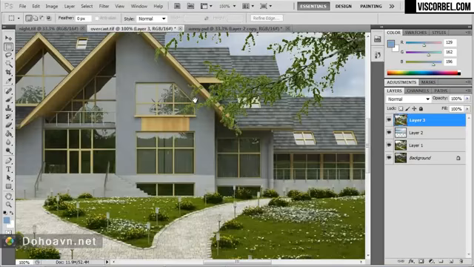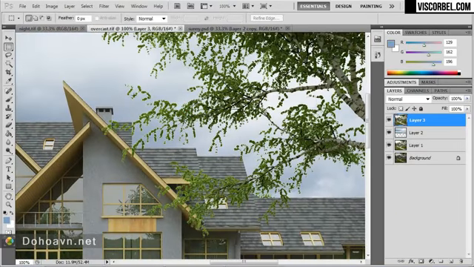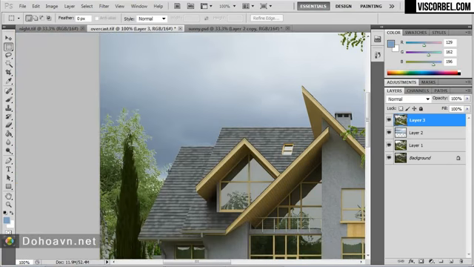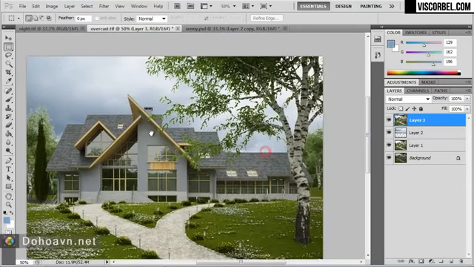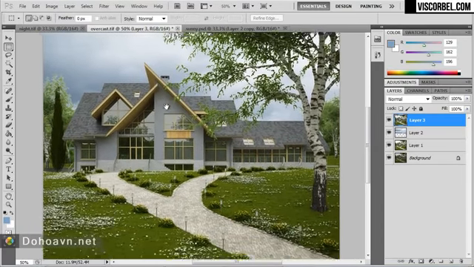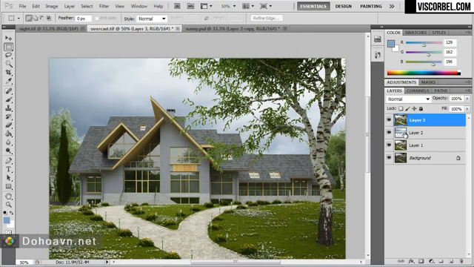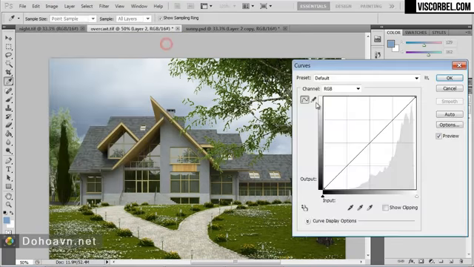You can notice some weird little borders here around the leaves and around the house. That's because our original background was quite light and these clouds are a bit too dark. So we can make the clouds lighter.